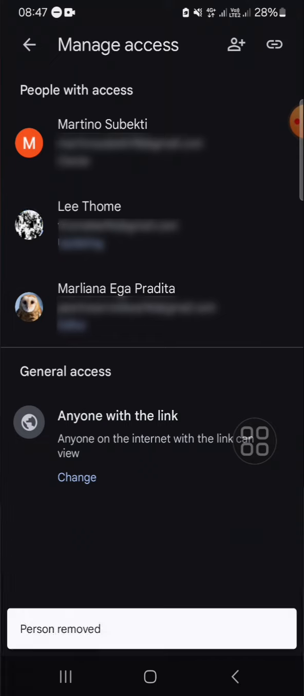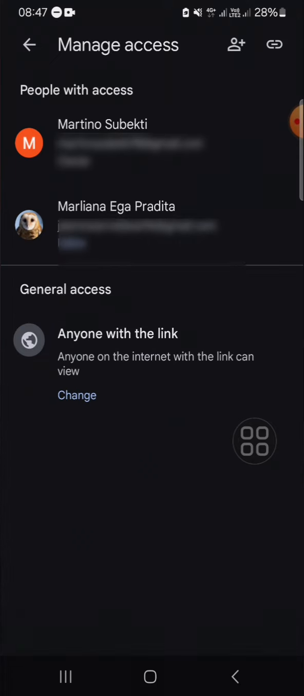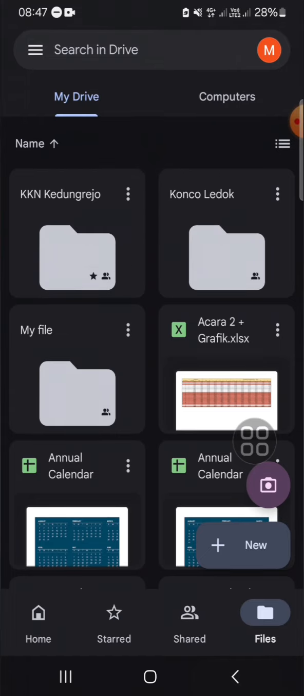Okay, and you just need to wait for a moment. Okay, and now this collaborator has been removed from this Google Drive folder, so they cannot edit or access this Google Drive folder. Alright guys, and that's how we can remove collaborators from Google Drive.